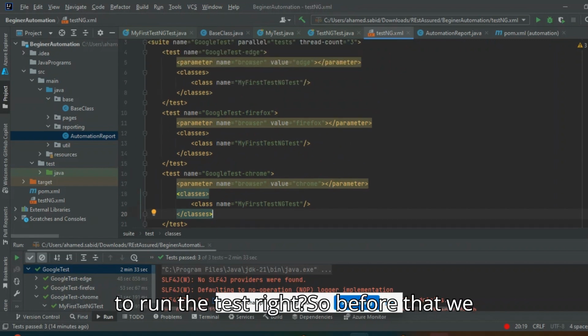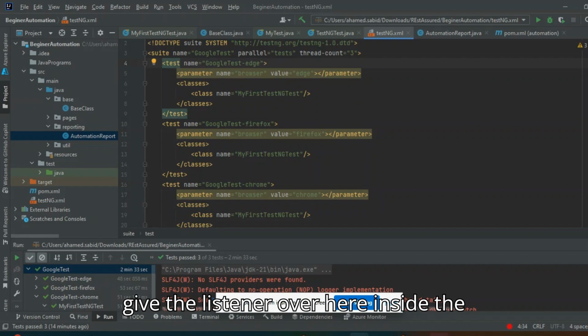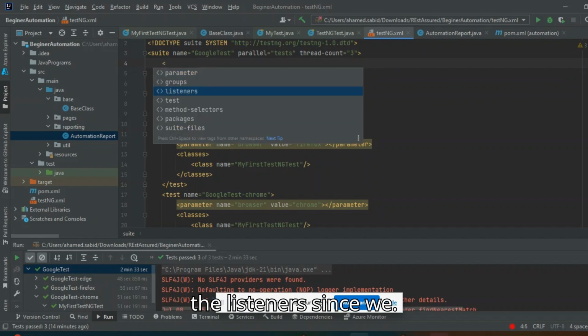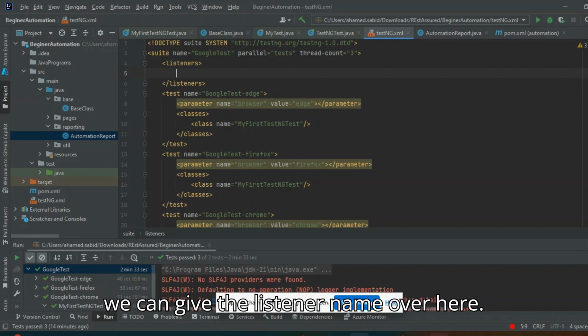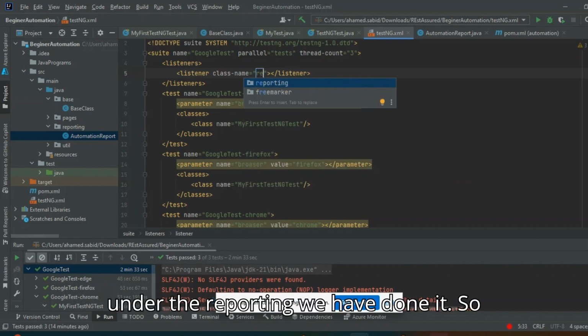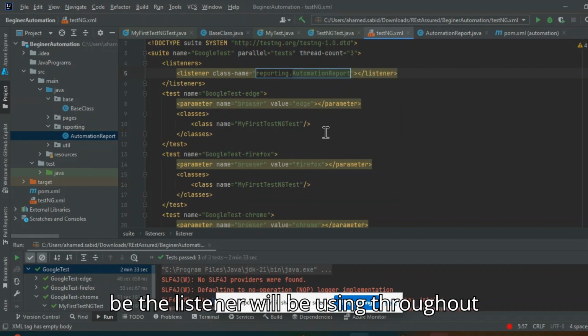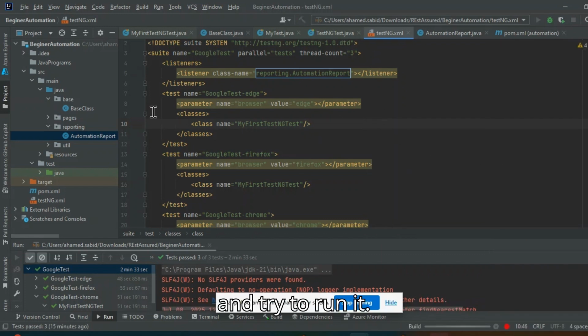Then after that, let's try to run it from testng.xml. This is where we are trying to run the test, right? Before that, we need to do one more thing. We need to give the listener inside the testng.xml file. Under suite, we can give the listeners, since we implemented that from a listener, right? The class name is under the reporting we have done, so reporting dot automation report will be the listener you'll be using throughout the project. Make that change and try to run it.